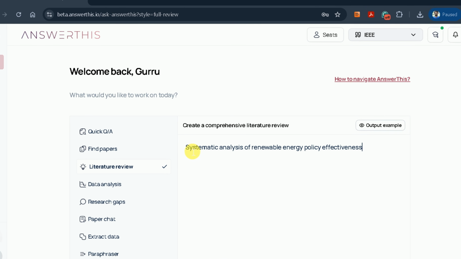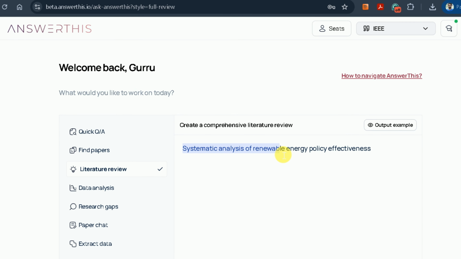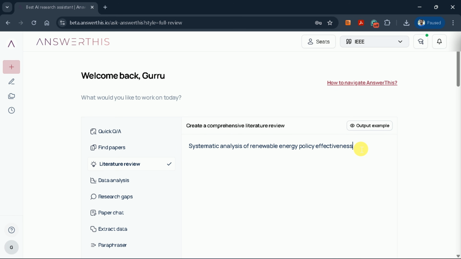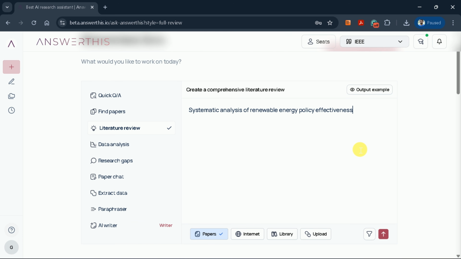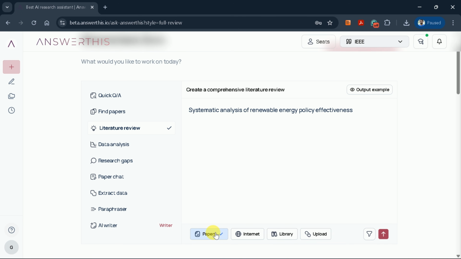In the prompt bar, enter your research topic clearly and specifically. For this tutorial, I'll use Systematic Analysis of Renewable Energy. This topic connects environmental science, energy policy, and sustainable development, making it a rich and highly relevant subject for academic study. Just below the prompt bar, you'll see several customization options that give you strong control over the scope and quality of the literature review.